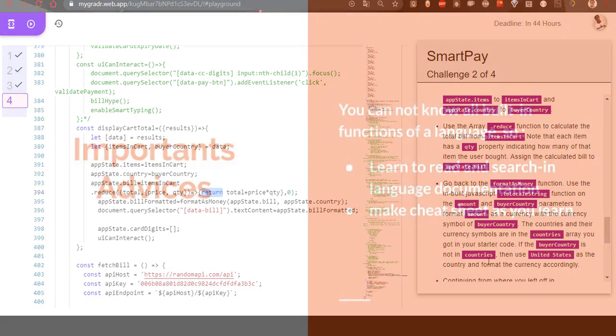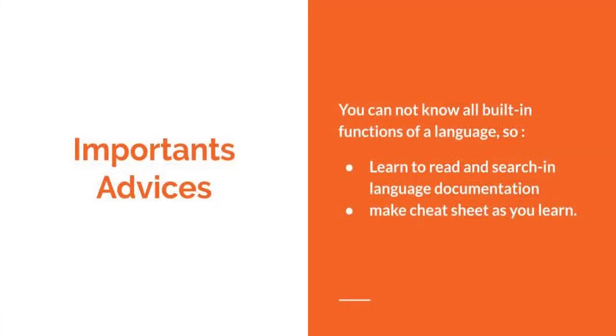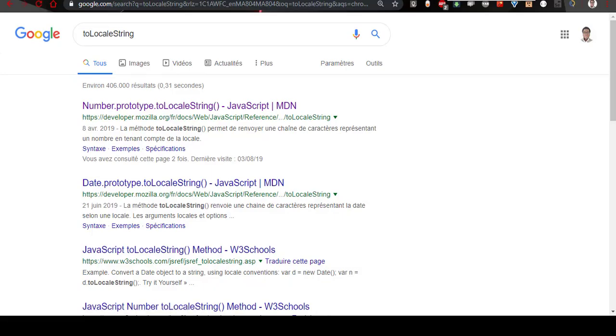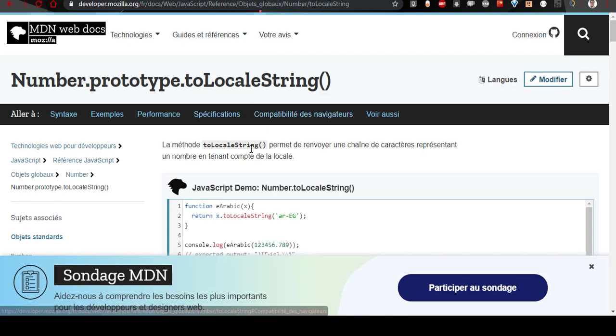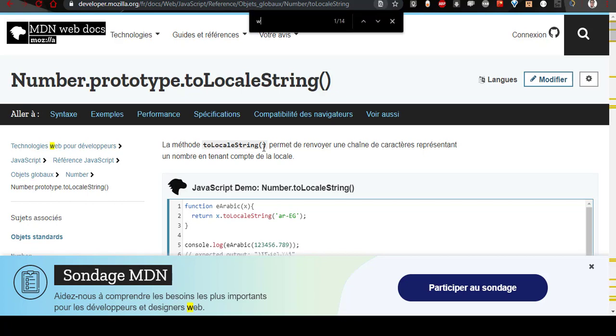Here I want to emphasize another very important thing in this kind of challenge. You cannot know all the built-in JavaScript functions that you will be asked to use. So you have to build the good habit of reading the API of the language you are using. Since it is JavaScript, I just have to go to the JavaScript API and read about how to use toLocaleString.